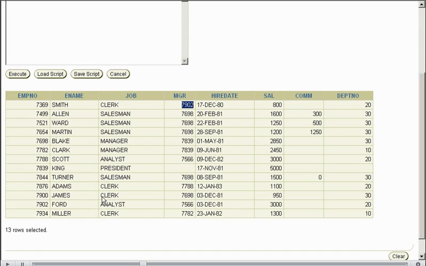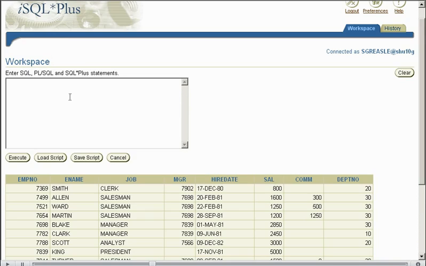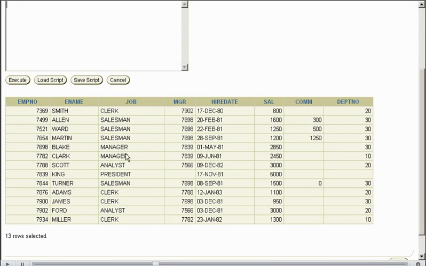So here is our employee table. Employee numbers, we have the names of the employees, we have the job, the number of their manager. So Smith's manager is 7902, which is Ford. Date they were hired, their salary, commission, dept number.